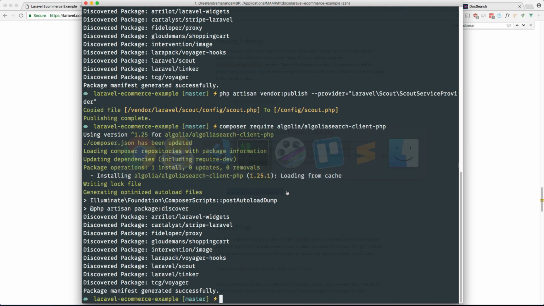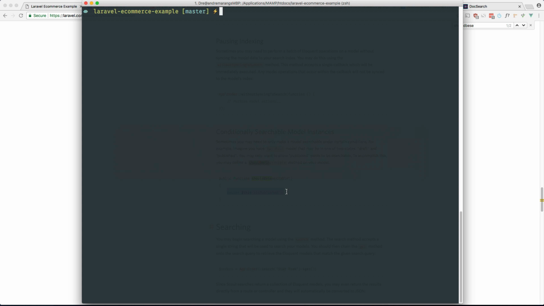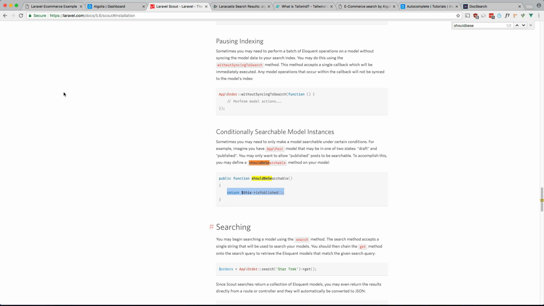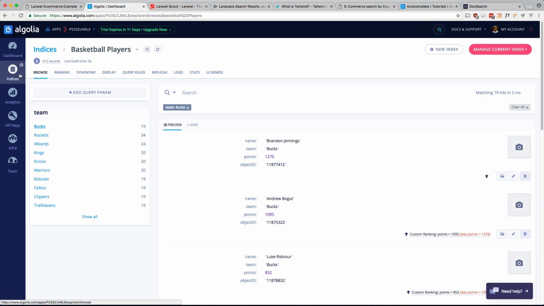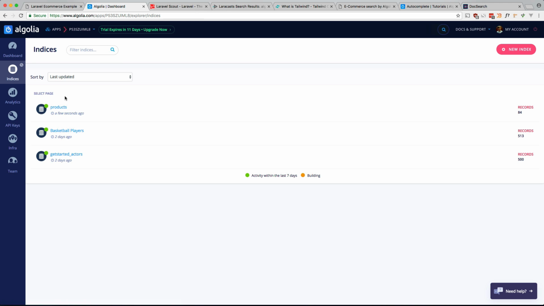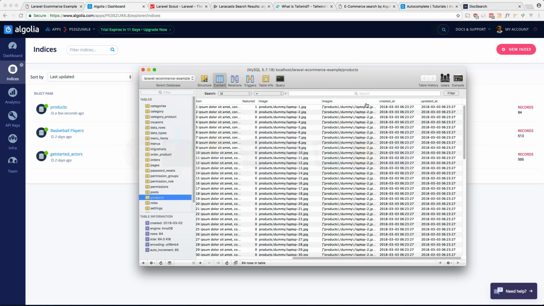So let's go ahead and do that. To do that, we do php artisan scout:import and specify the model, so App\Product. Okay, it says it's been imported. Let's take a look if that index is in Algolia. So go to indices, and there it is, products. And there's 84 records here. Let's see if there's 84.